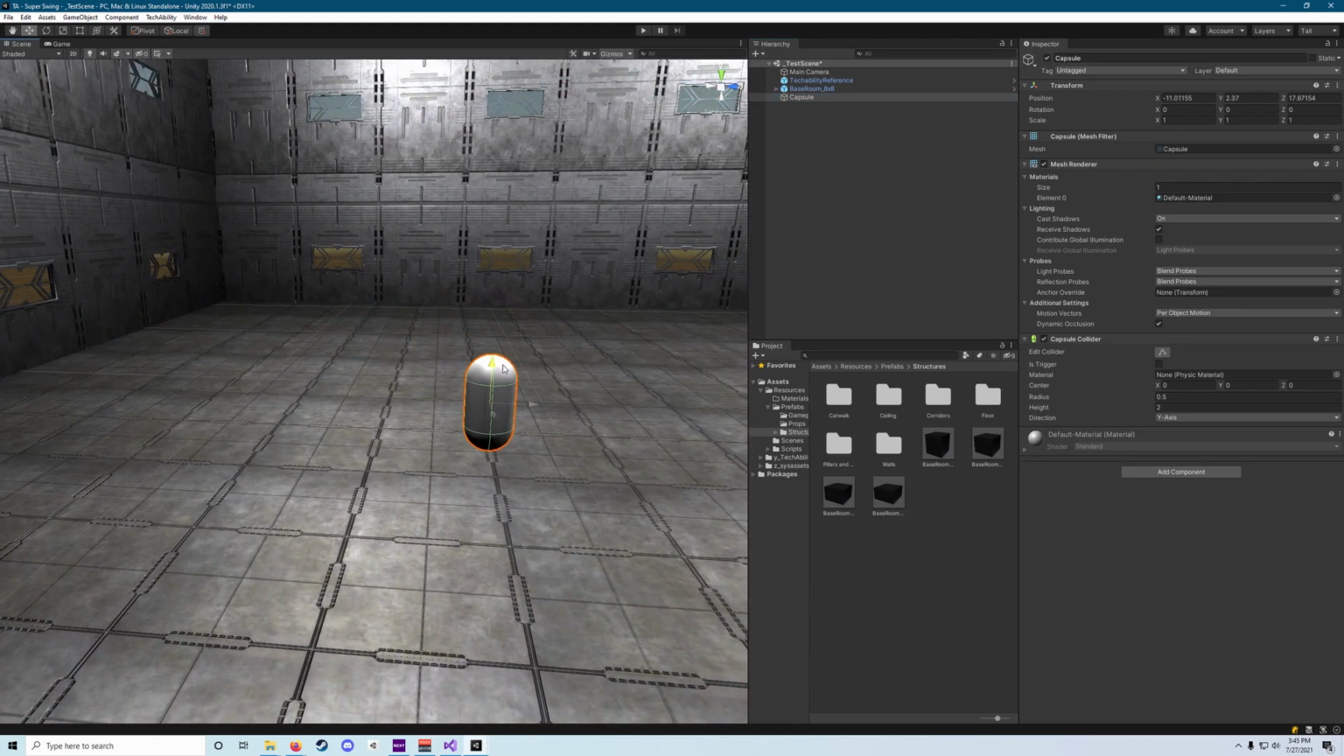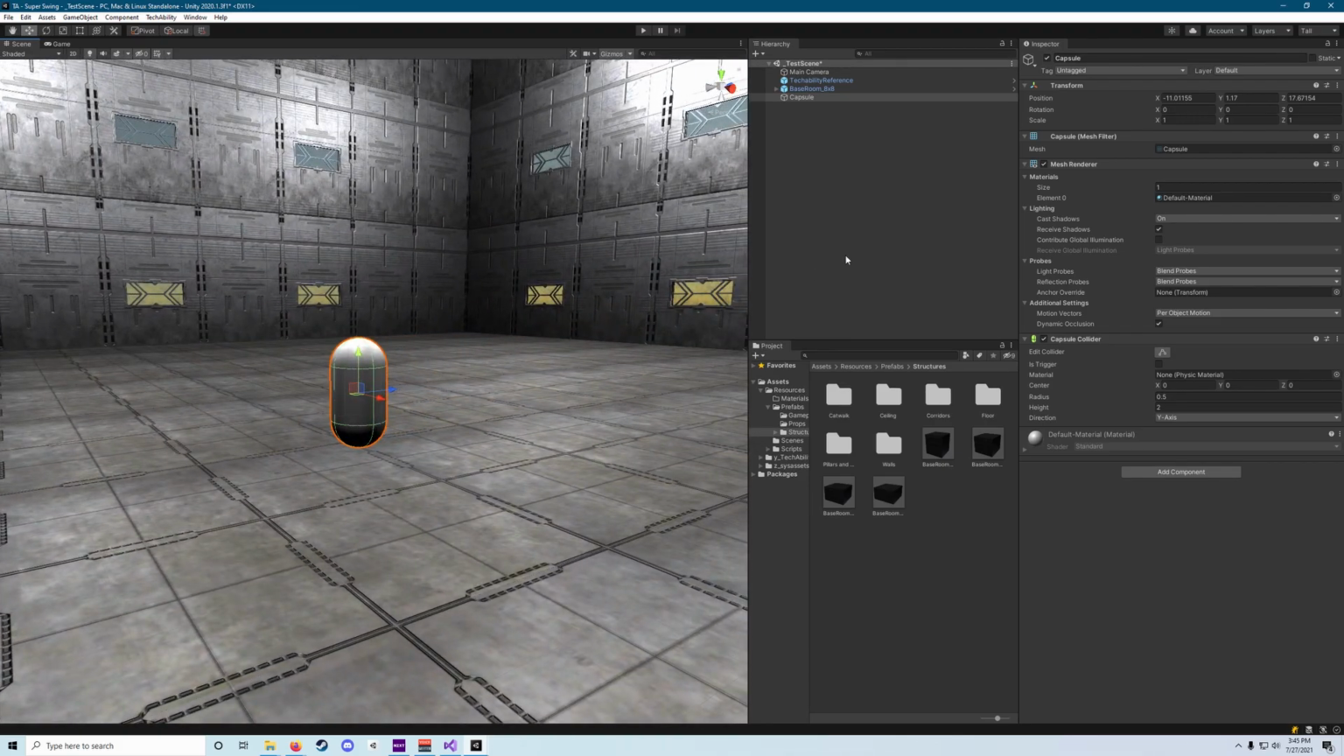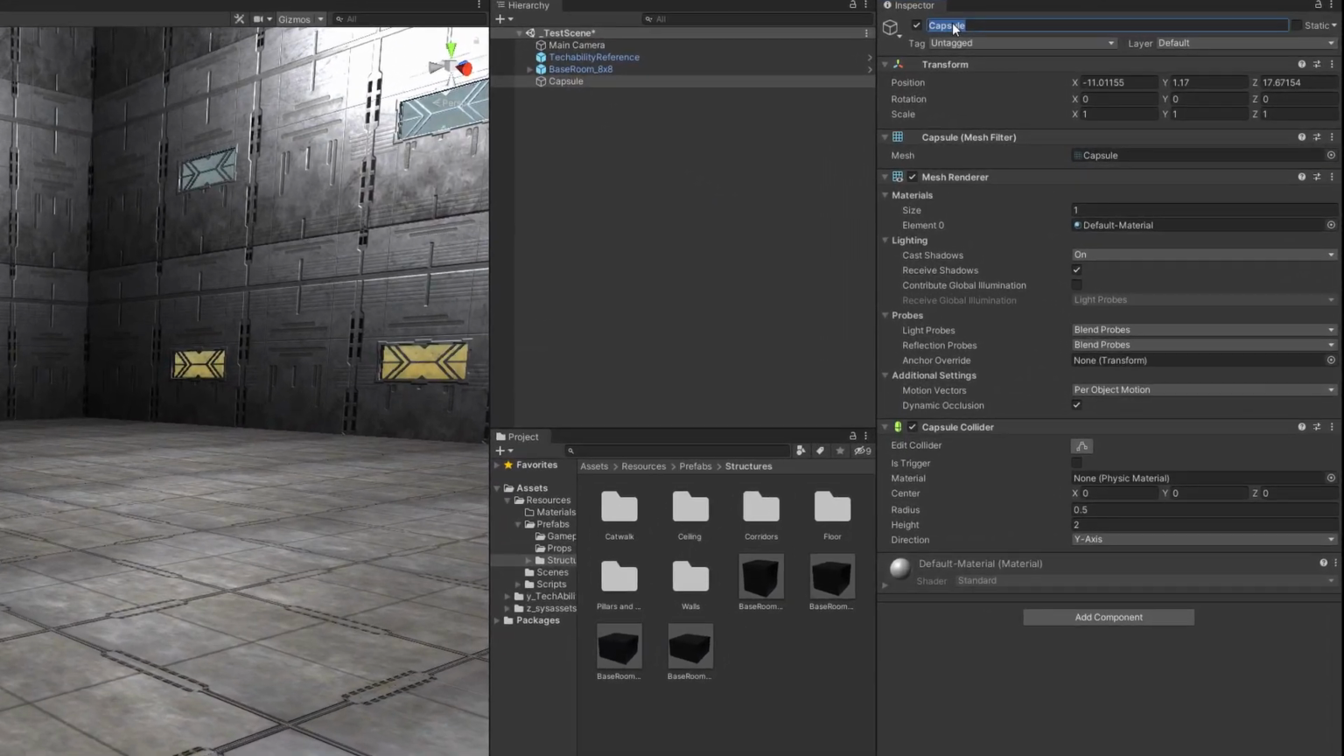This guy's kind of floating a little bit, so I'm going to just drag him down. We don't want him to be inside the ground, but we want him to be just above it. That looks good to me. Once you've got this guy created, let's go ahead and rename him to player.